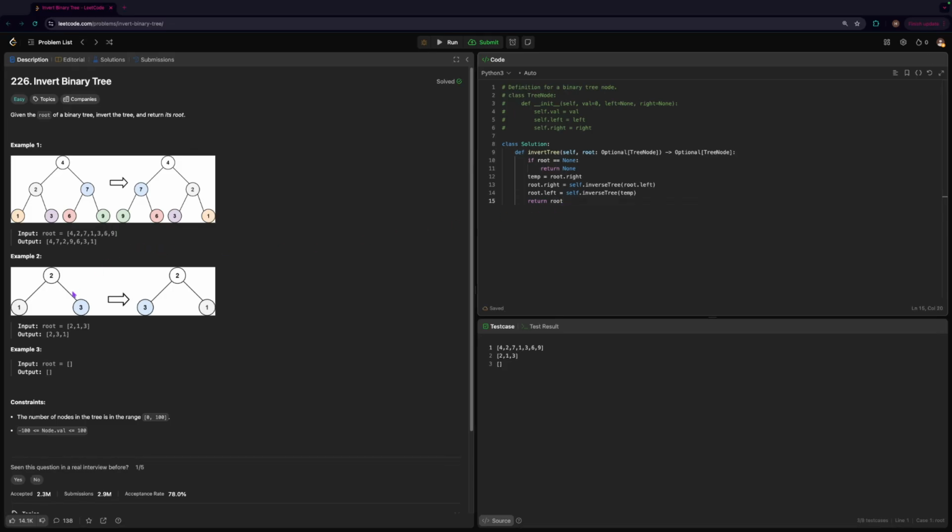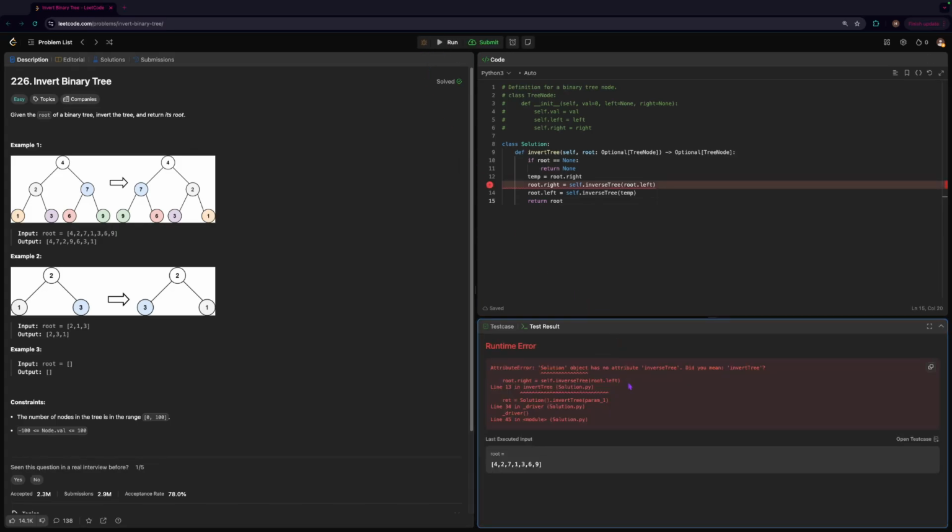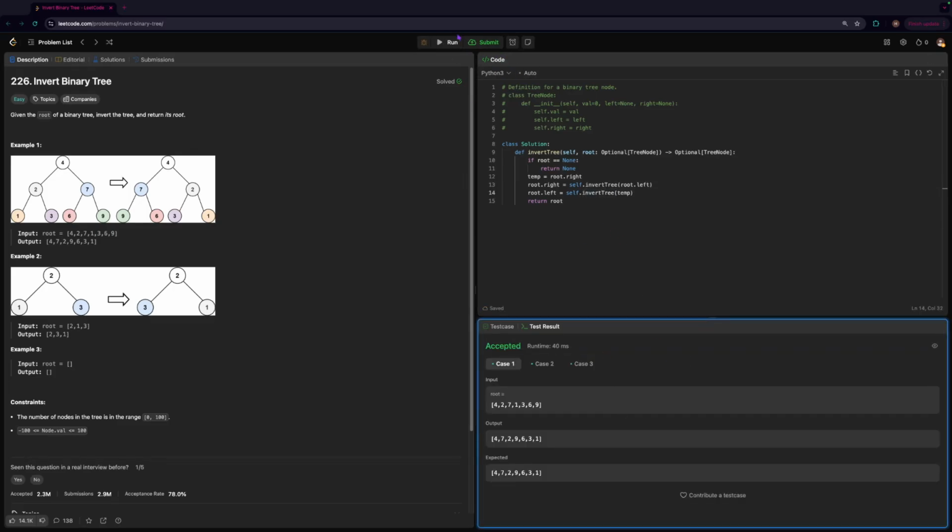So that's a general idea of how this is going to work. Let's run this first. Oh, I wrote inverse, meant invert. Let's try running this again. Cool, submit.